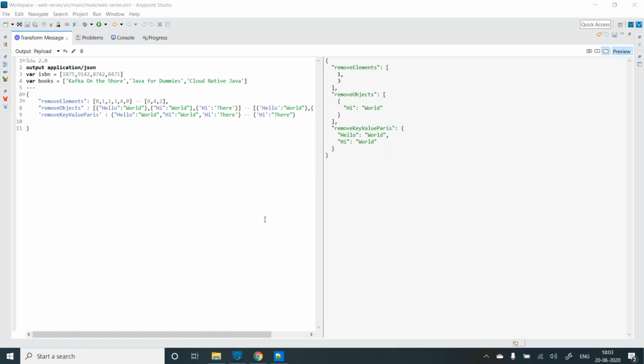Now let's understand the zip function. Suppose I have two arrays. One is international standard book number and the other array has the names of books, and both are correlated. Like if the first element is 1875, so 1875 corresponds to the book Kafka on the Shore, and similarly the second element corresponds to the second element of the books array, right?